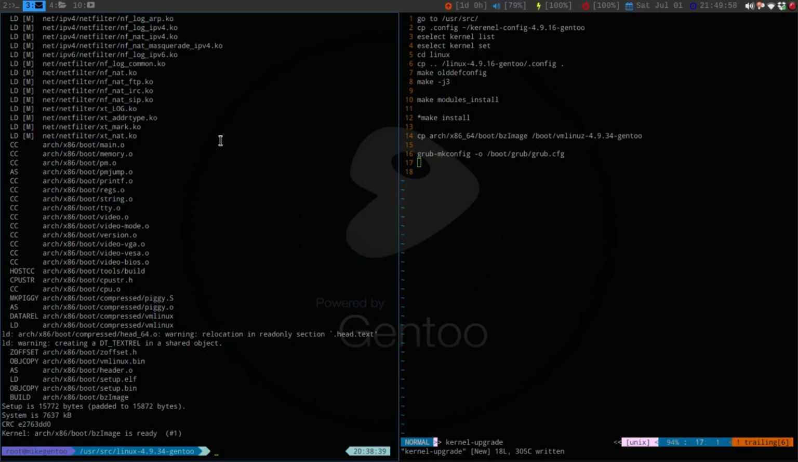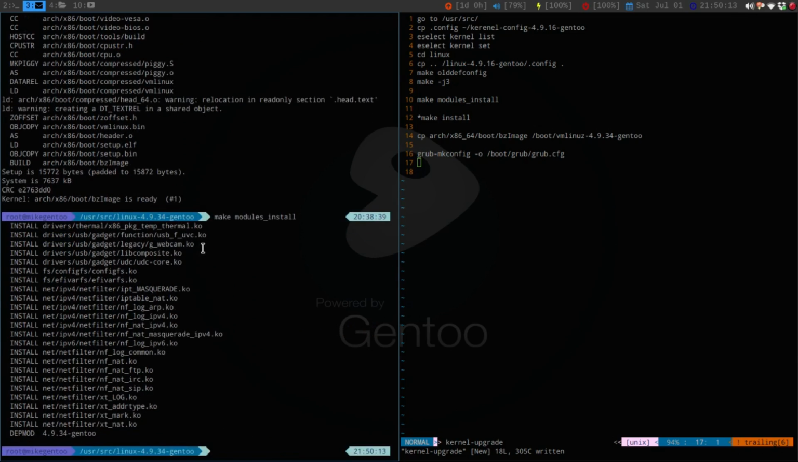Okay, so once that's done, we just need to do, so there's two ways. No, it's the modules install. So you do make modules_install. Hopefully this doesn't take long. Yep, because during the make -j3, a lot of the modules got loaded over, so it's pretty good.